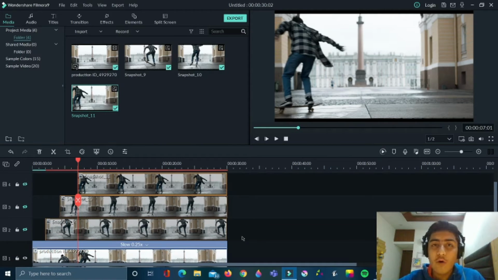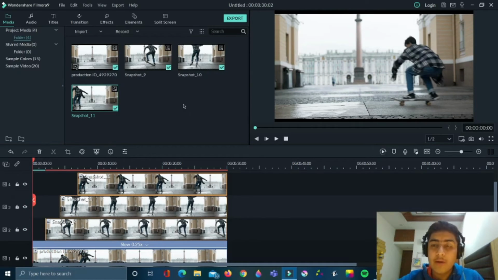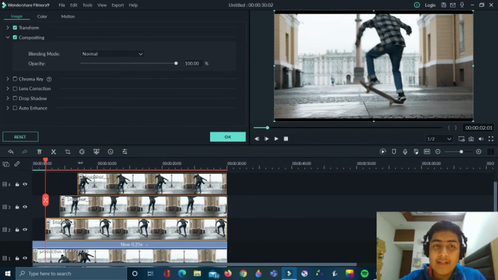Now after you have all the frames, we'll unhide all the layers from here. So now what you need to do is double click on each frame we have. So I'll click on this frame here, I'll double click, and in the compositing I'll go to blending mode and change it to darken. And you need to do this with all the frames.